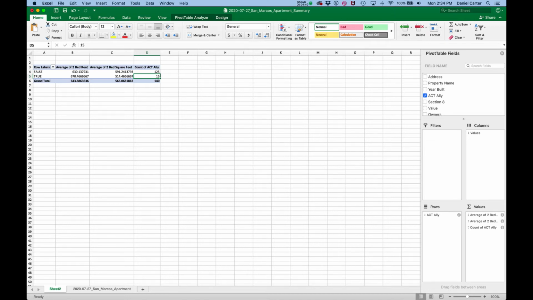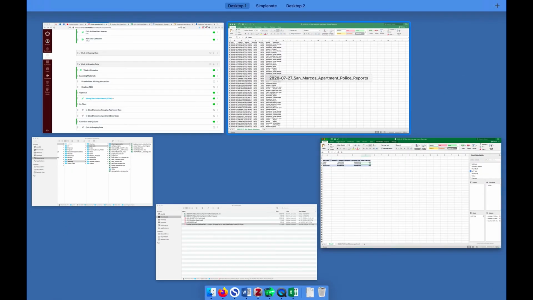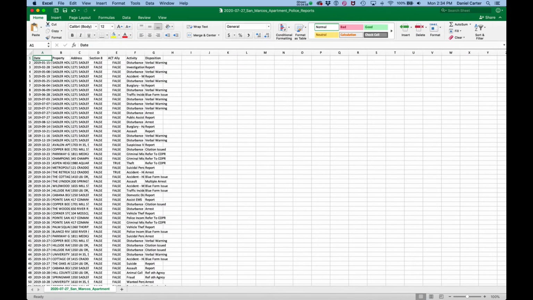So that's the basic logic of a pivot table. I'm going to group by some value, and then I'm going to summarize the other columns using different functions like average, like count. You might want to use sum in some cases. Let's take a look at one more example. So this is police report data.